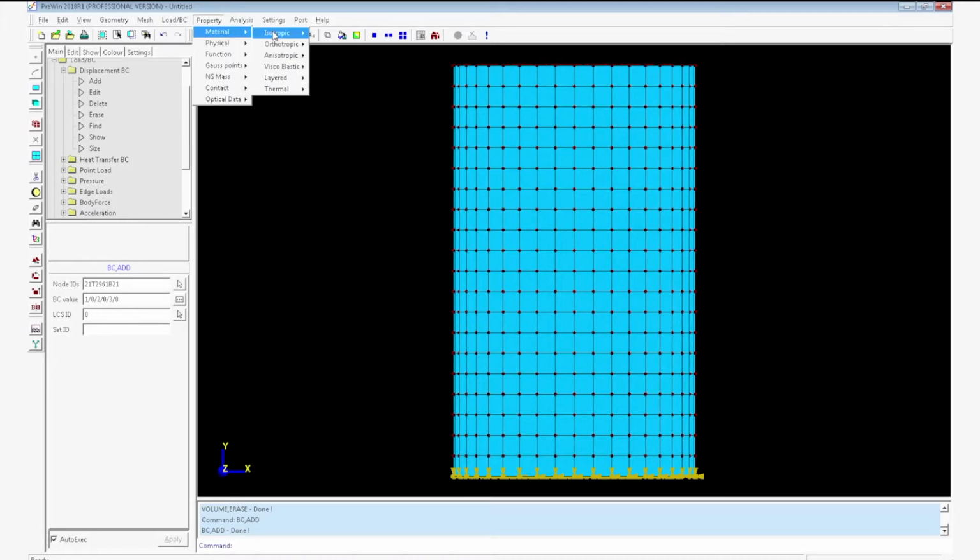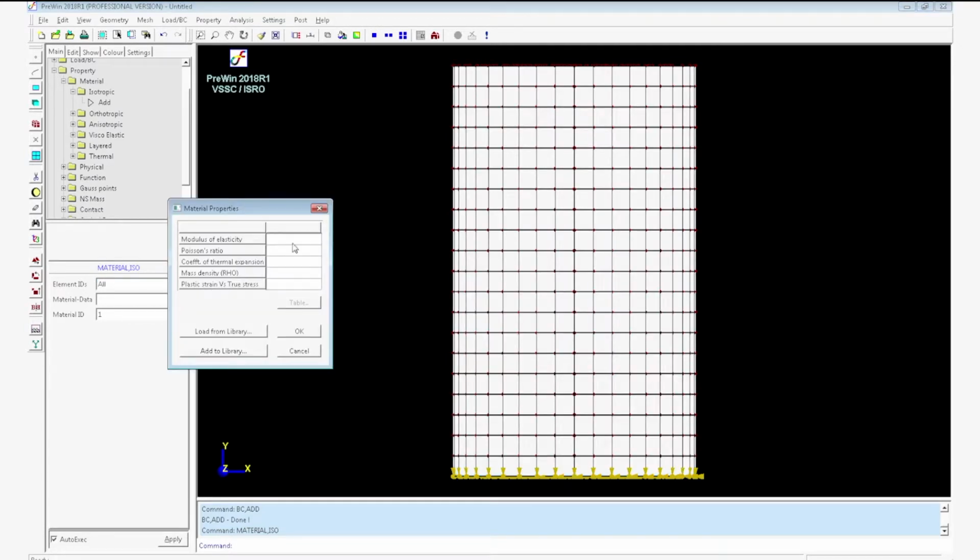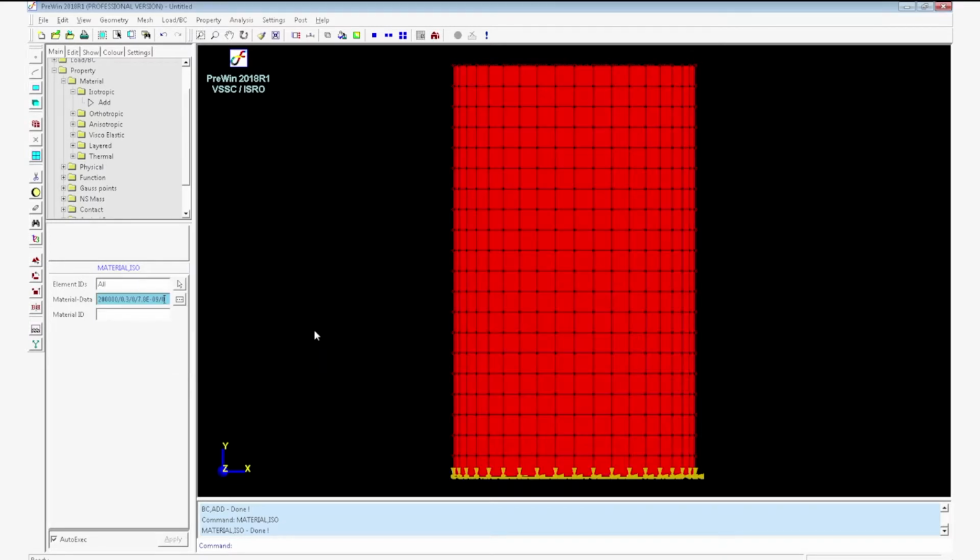Go to property, material isotropic, add. Select all the elements. Click on material data. Enter the Young's modulus value as 200,000 and Poisson's ratio as 0.3 and density as 7.80 e minus 9. Click OK. The material property will be assigned.